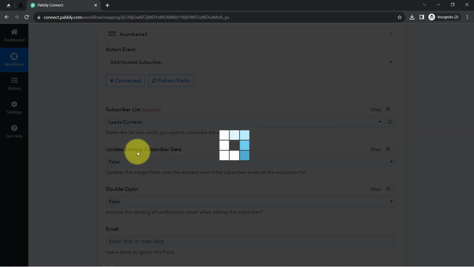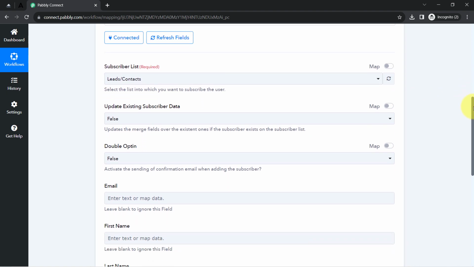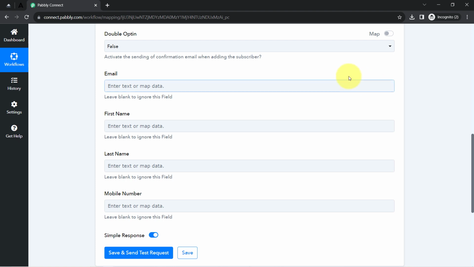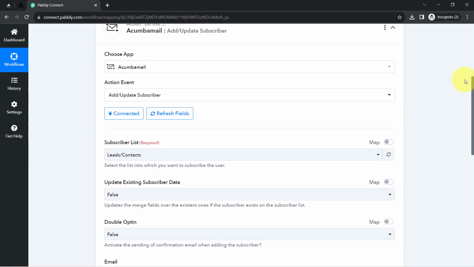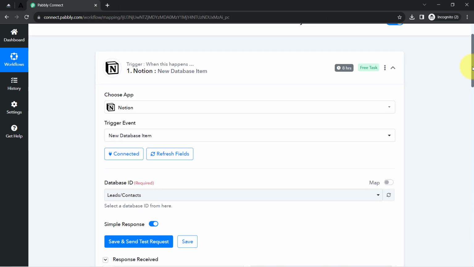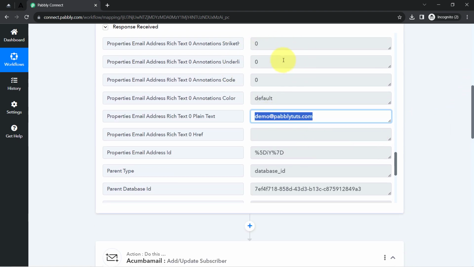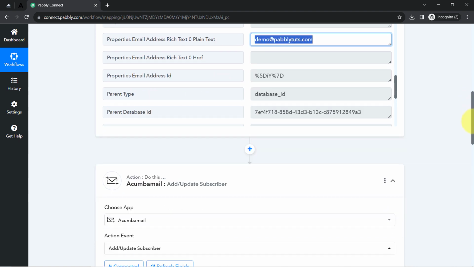I have selected the same, and as soon as you select the subscriber list here, you will notice whatever fields you have added in your list, all those fields will be fetched here automatically. This is how I'm going to create a subscriber in this particular list. And from where I'm going to provide the data? Remember, we have already captured the data from our Notion database. And the interesting thing is I'm not going to manually copy this above data and paste below.